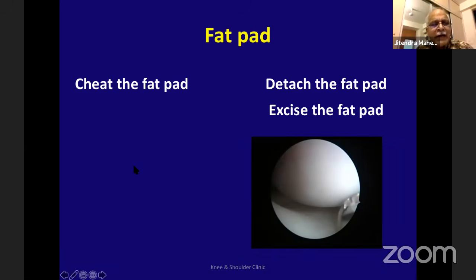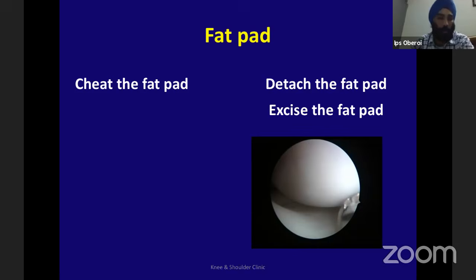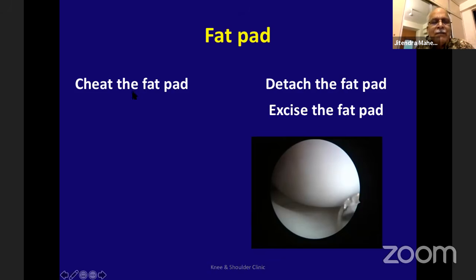Now, one way to cheat the fat pad is, when you make the entry point, your direction of entry should be 45 degrees to the vertical. So you're not going parallel to the coronal plane. You're going rather in the mid sagittal plane, and try to hit the opposite condyle of the femur. So that means you are on the other side of the fat pad. Once you do that, you are actually behind the fat pad. That's how you cheat the fat pad. More often than not, you are actually under the fat pad or behind the fat pad. And then you come from there, and later on you can always excise the fat pad. So one is how do you enter, and as you know, fat pad is biggest at the bottom.